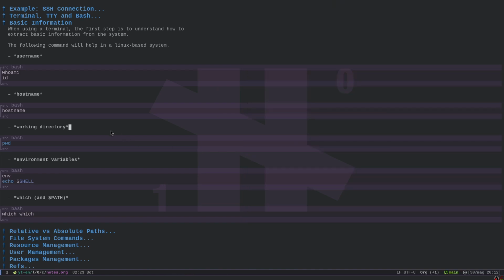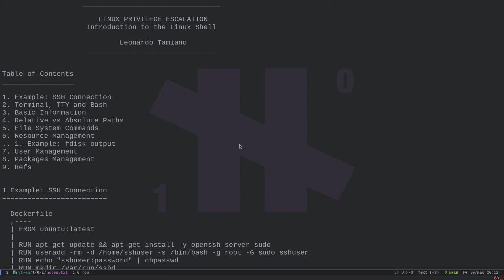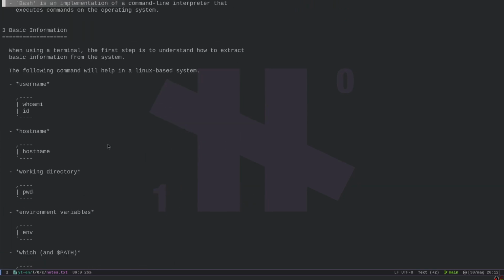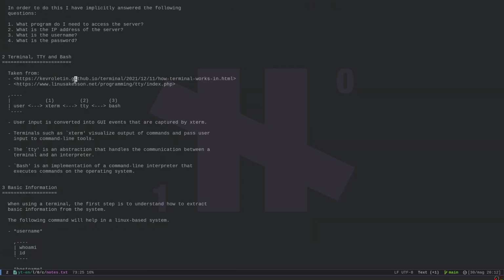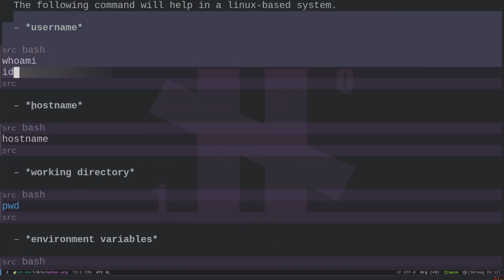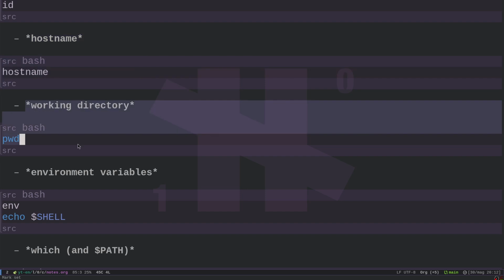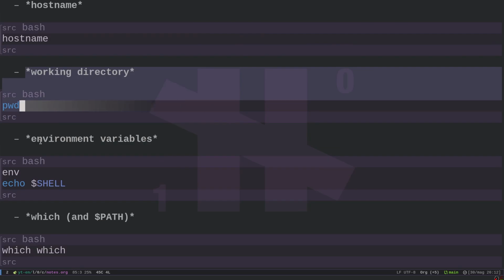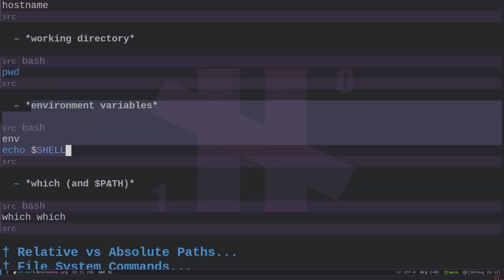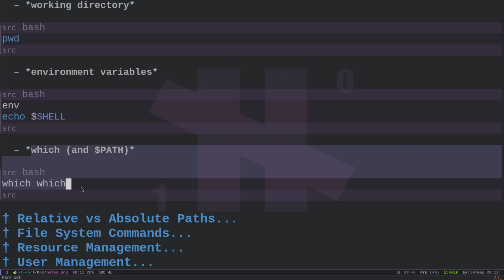To give a quick recap, and by the way, you can find all these commands in my notes.txt. So here you can find all of these commands to play around with them. The basic idea is: username, who am I; hostname, where am I; working directory, what is the current directory the shell is executing at; environmental variables, what are the variables of my environment; and the which command, which allows me to resolve the various programs.